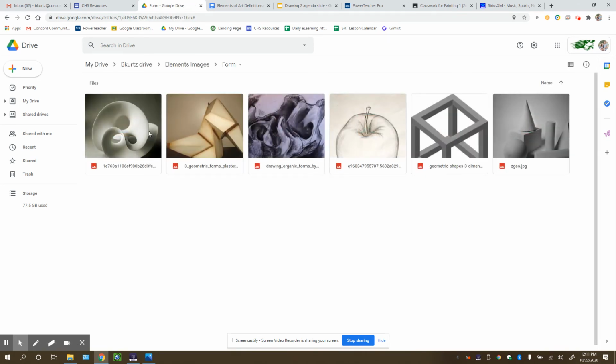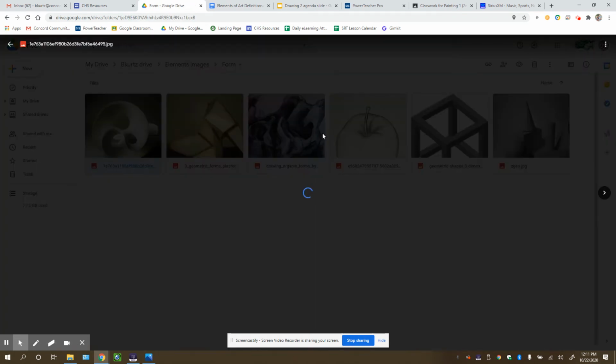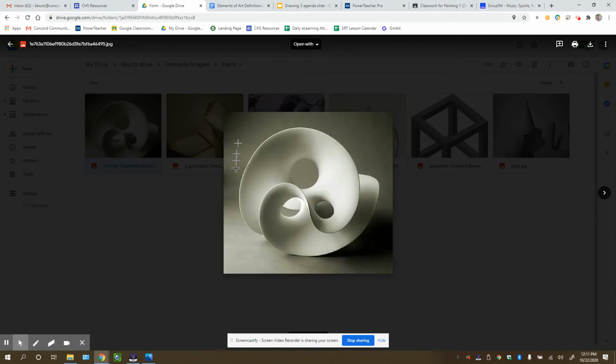So if we look at some of these forms, here's a form that looks like it comes from nature. Maybe like part of a seashell, for example. We can see it has a height, top to bottom, width, left to right, depth from front to back. We can tell it's a form because of shading, because of the value differences.